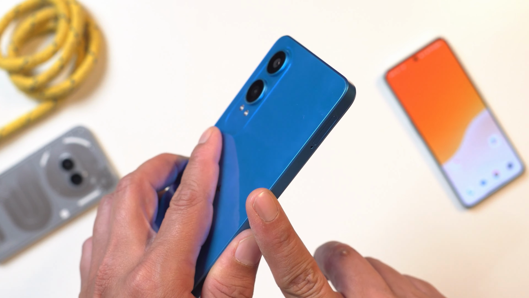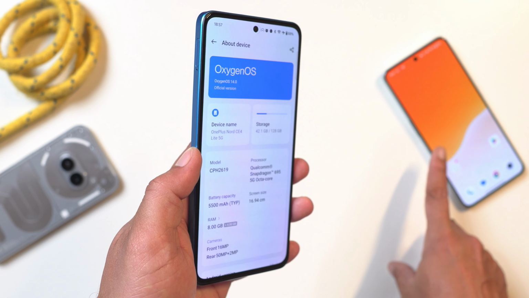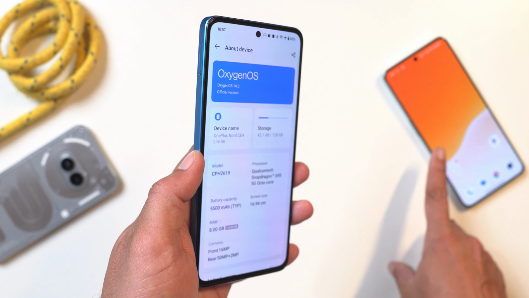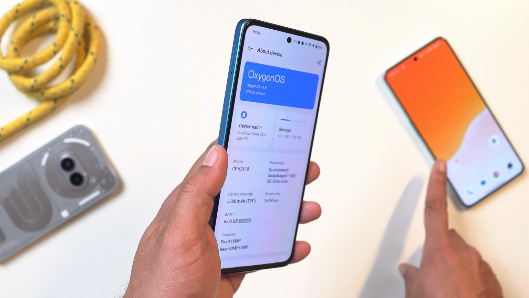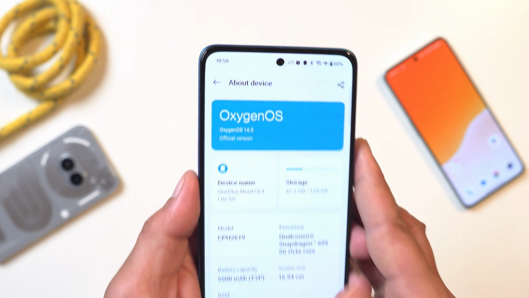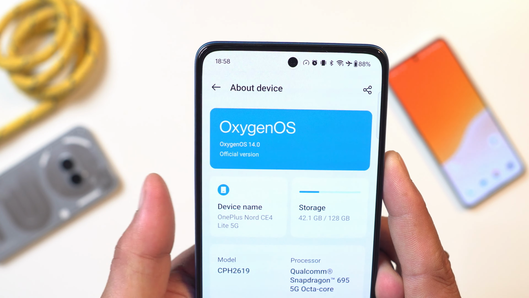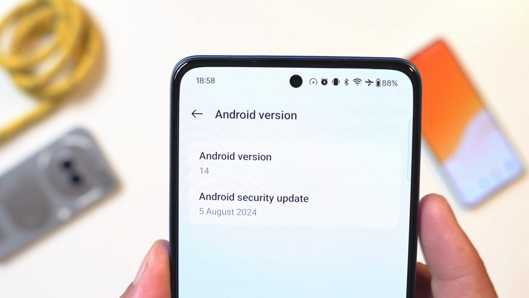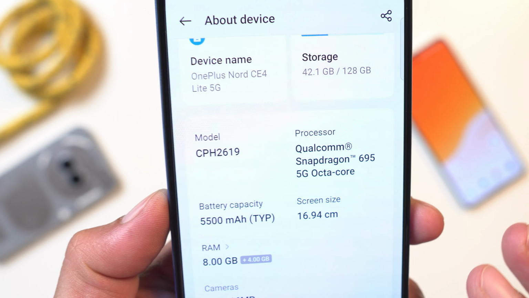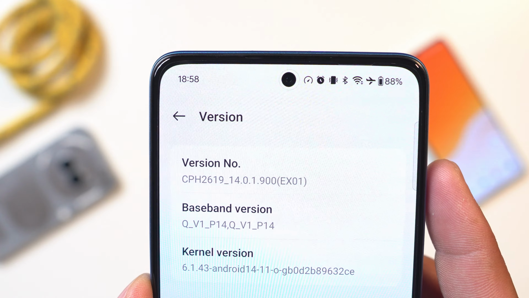So today OnePlus Nord CE4 Lite received that update, and the day before yesterday OnePlus Nord CE4 received it. In that video I forgot to mention one change which wasn't mentioned in the changelogs, but that add-on was done on OnePlus Nord CE4. So here you can see this is my Nord CE4 Lite, currently running on the latest build. If I go to Android version, this latest build comes with the 5th August 2024 security patch, and the version is .900.